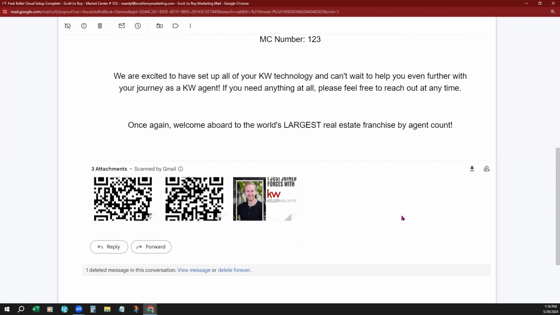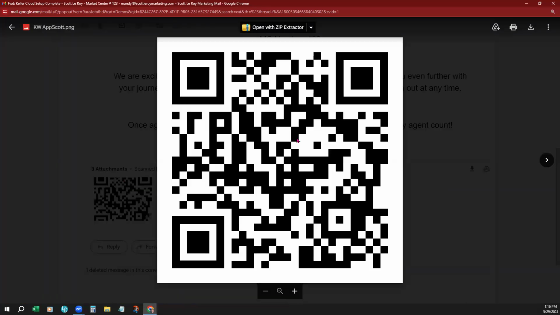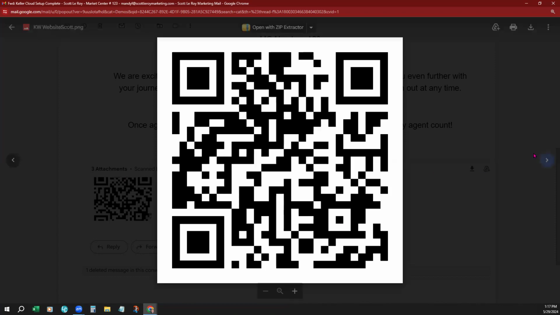This is one of our newer offers. If we do a setup for you, the first thing is going to be a QR code that actually goes to your app. So you can put this on your marketing, and when someone scans it, they'll be prompted to download your KW consumer app that's branded to you. The other item that we list here is another QR code that would actually direct consumers to your website. Again, you can put this on any marketing that you're looking to create.